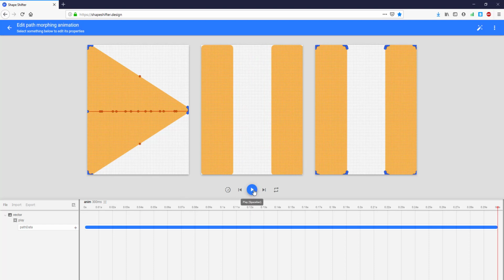Alright, let's watch it again. It looks very fine. So this will be our first file for morphing from play to pause. As you can see, it's perfectly created.